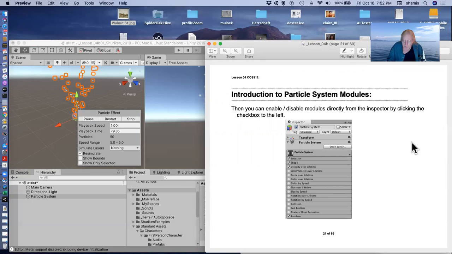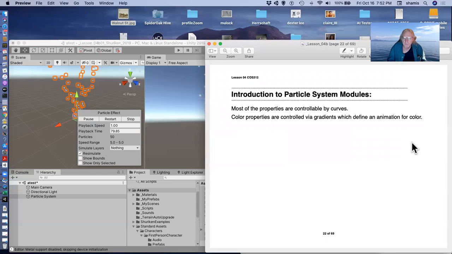Which way you do this is, of course, up to you. Now, as I mentioned, a lot of the properties are controllable by curves, and any color properties that we have are controlled either by specifying a particular color or by defining one of these gradients that defines the color.